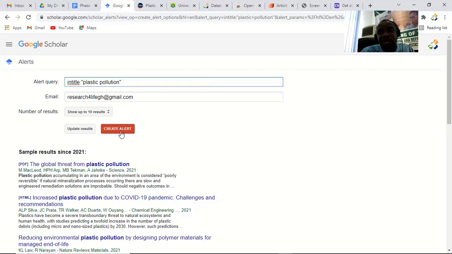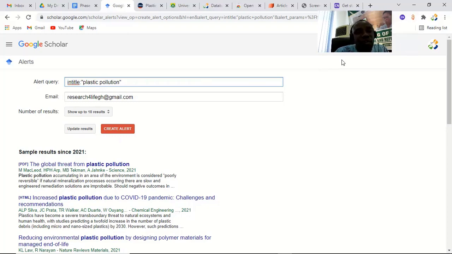Okay, create alert. And you can see you have a choice to indicate how many results you want to show. So what happens is that any time that Google indexes any new publication on this particular theme that you have chosen, the plastic pollution, Google will give you an alert, and it will actually add it to your collections. And let's see how the collections work. So I'll just go back.